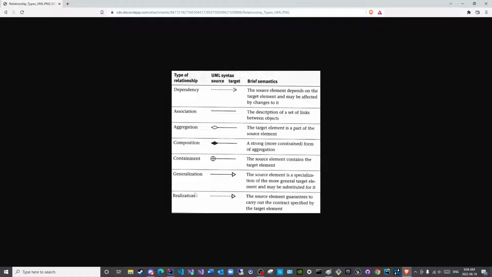So we have covered realization, which is for interfaces, and as you can see here, the source is on the left side and the target is on the right side. The source here would be the class, and the target will be the interface that the class implements.